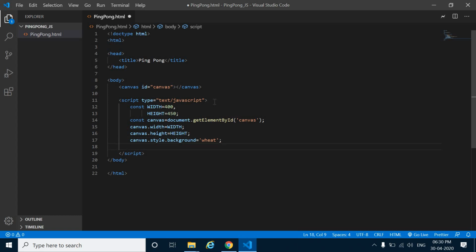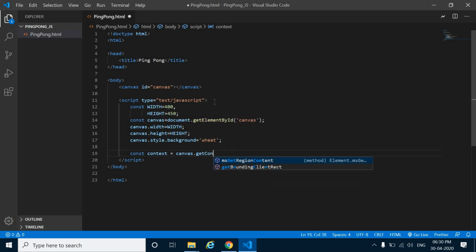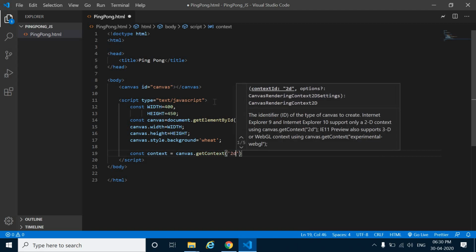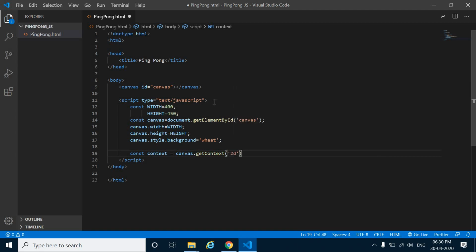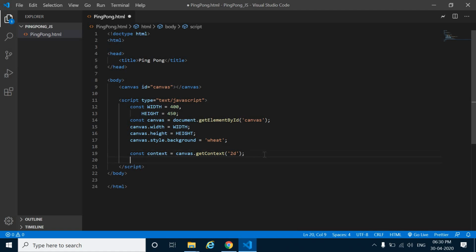Now we'll take another constant variable called context to get the context of the canvas, canvas.getContext 2d. Yeah, so we'll see in the browser how it looks. Yeah, perfect.